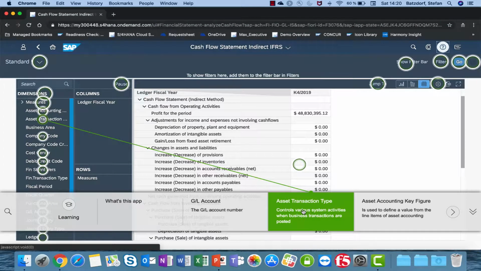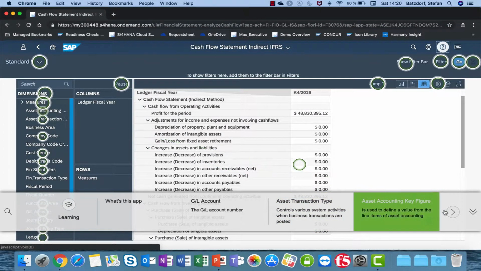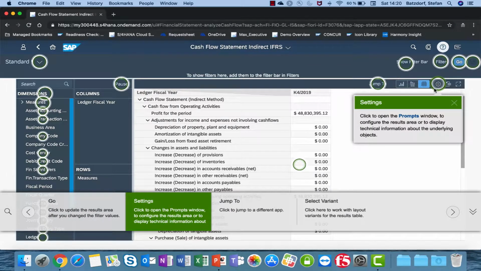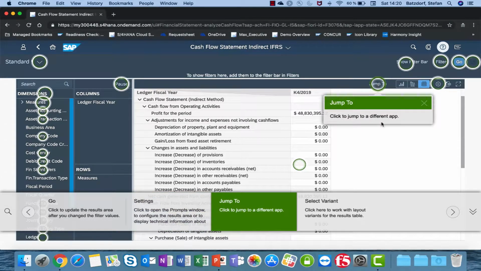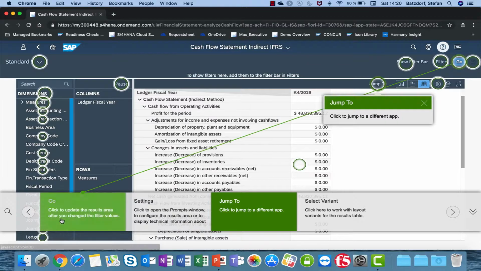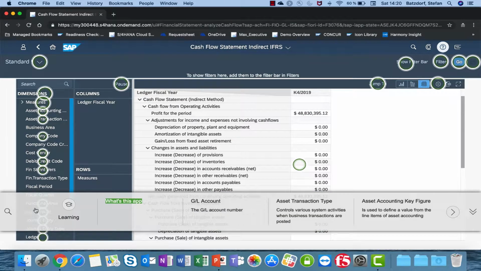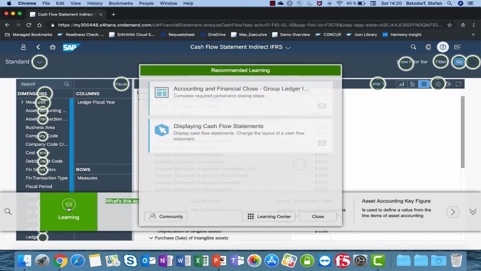So why you use asset transaction type, asset accounting figures, what is that here, for example. You can do some settings. You can edit, open the prompt values. With that here, you can jump directly into a different application. And if you still don't know how to use the system, we have embedded learning functionality.